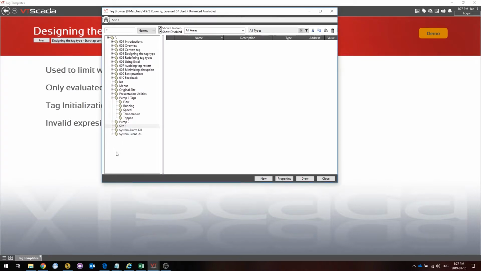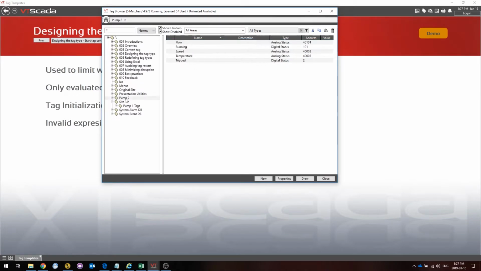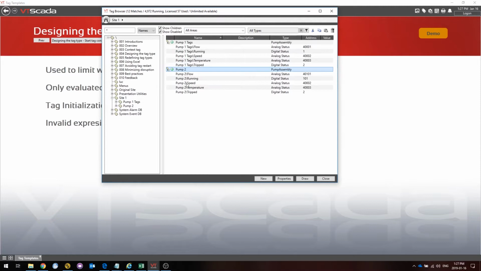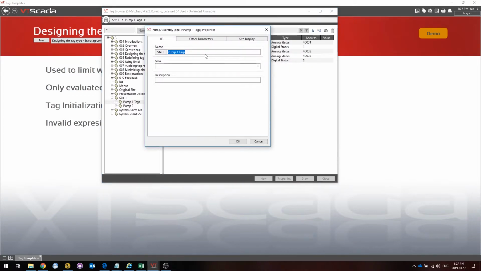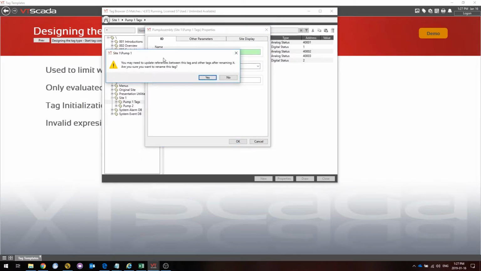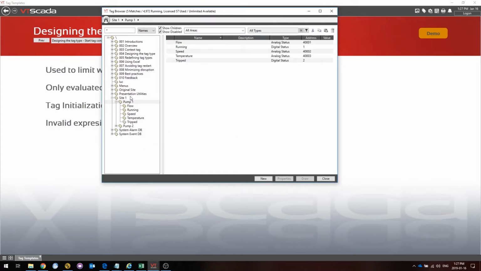Okay, and a pump site is going to have 3 pumps. So I'll just cut these that I've already created and paste them as children. I'll rename this one so it's a little bit more consistent. I'll remove the tags from it. And I've said that this can have up to 3 pumps on it. So I'm going to paste my 3rd pump on there as well.